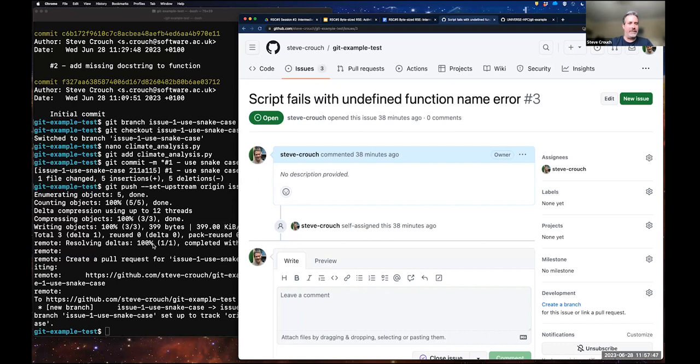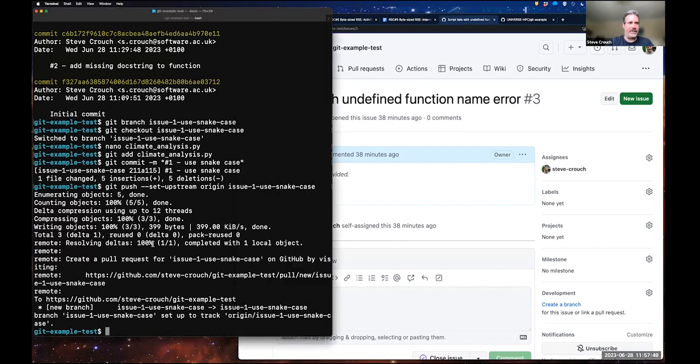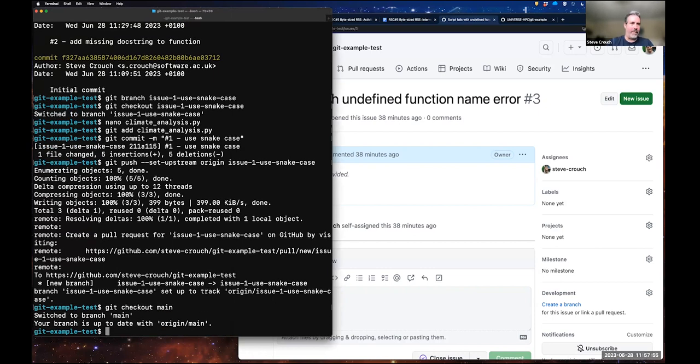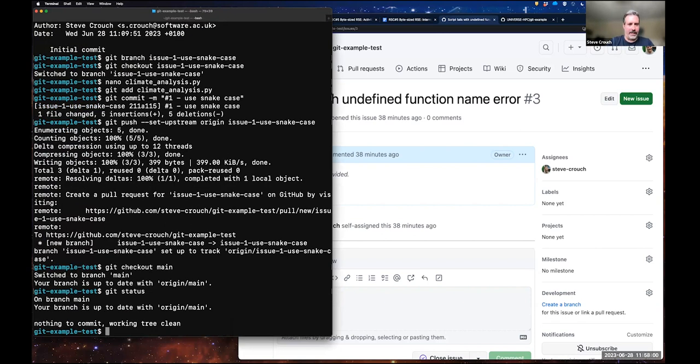Now, we're going to pretend, for the sake of argument, that we're our colleague, and we'll actually do what we think that they've done. Okay, so we're colleague A or something. We're going to go back to our main branch. We're going to just do a quick git status. Okay, that looks good.